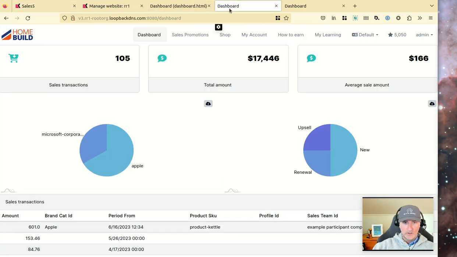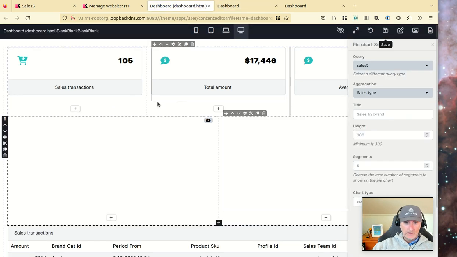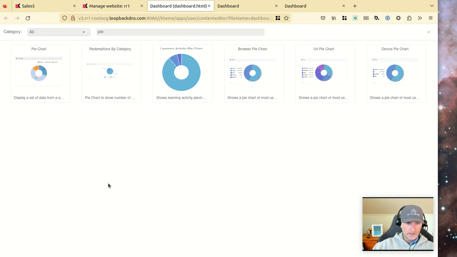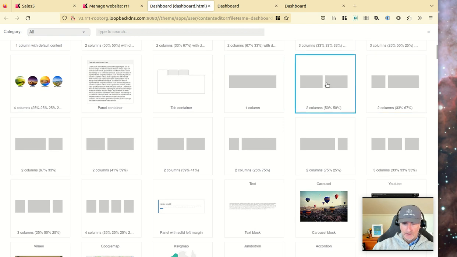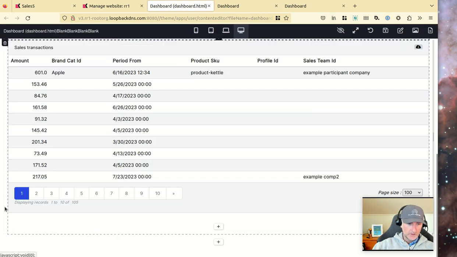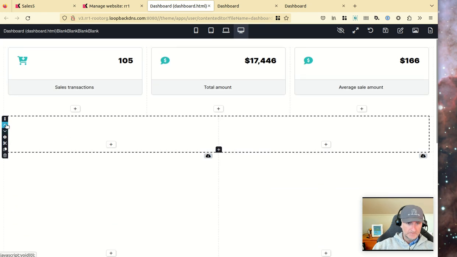Cool. And let's try that out in the front end. Now, note that in the front end, we don't actually have a date picker yet. So that's going to default to the last 7 days, and that's why we're seeing no data here. So what we need to do is just hop in here and create another container. This is going to be a 50-50 because we're going to put in two selectors. One will be for the date and one will be for the organization.